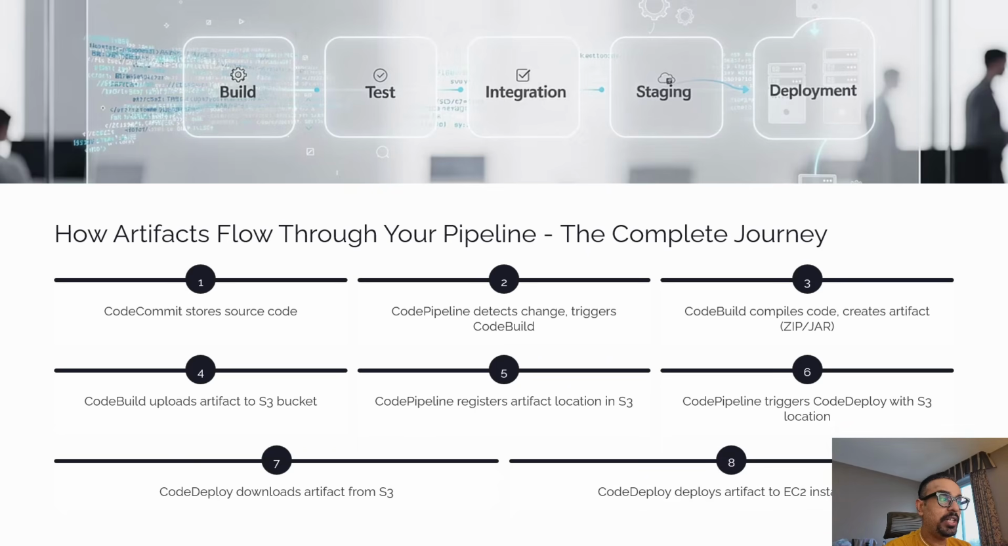So notice how S3 acts as a bridge between the build and deploy stages. The artifact moves from CodeCommit to CodeBuild, then from CodeBuild to S3, then from S3 to CodeDeploy. So S3 is the central storage layer that enables this flow. Without it, how would you use CodeDeploy to get the files that CodeBuild has already created as part of our last stage? And this is why S3 is essential to the pipeline.